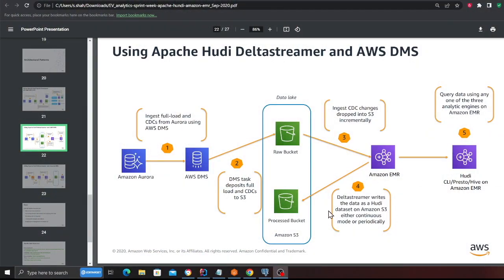Welcome to part 3 of getting started with Apache Hudi, Deltastreamer and DMS. In this part, we are going to create a fake table and populate some data, and then move to the DMS part. So this is the architecture that we are building. This is part 3 of the video.